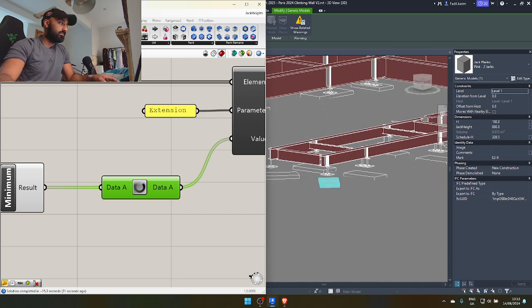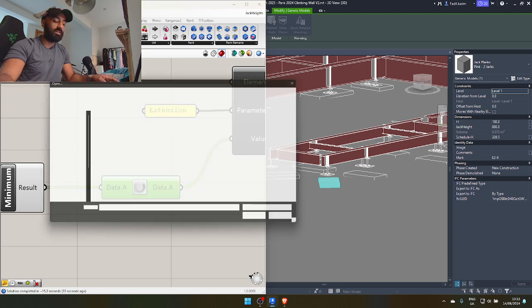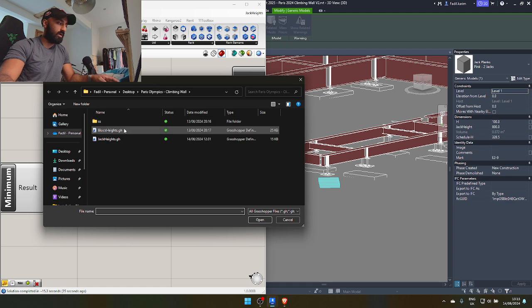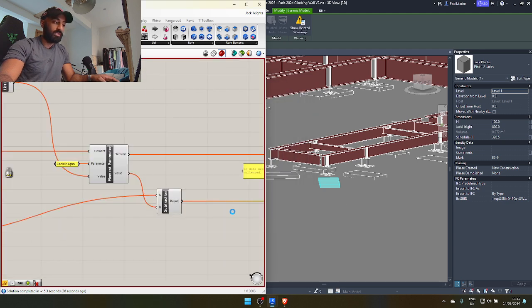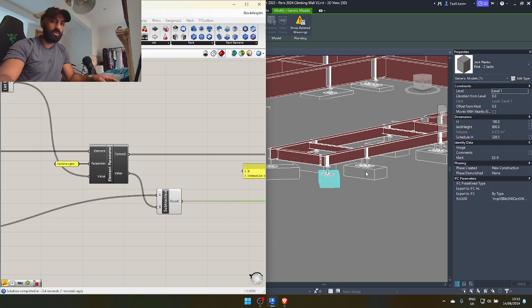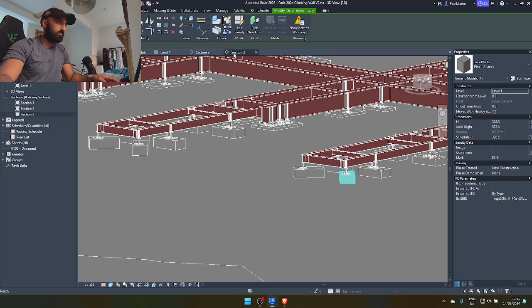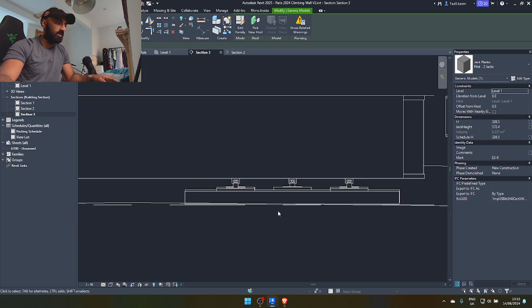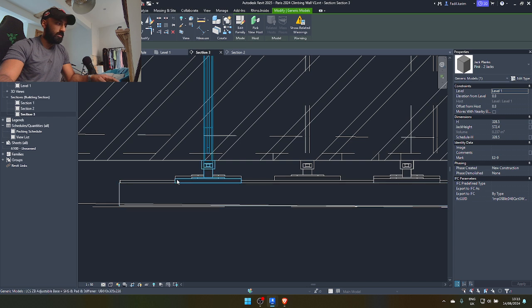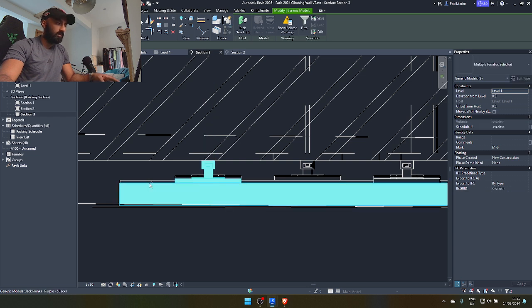So now I'll open my second script. These can be done in one single script, but I did it in two just to make it easier. And there we go, they're all adapted. And so that's done. If we go back to section 3, boom. This is the one we're looking at up close.